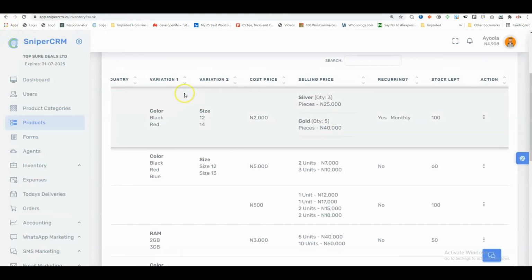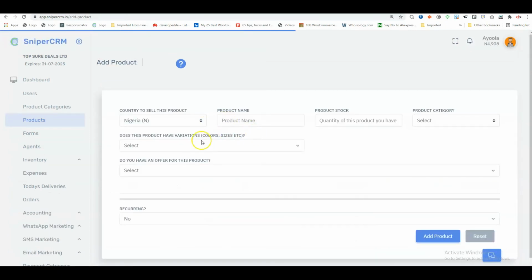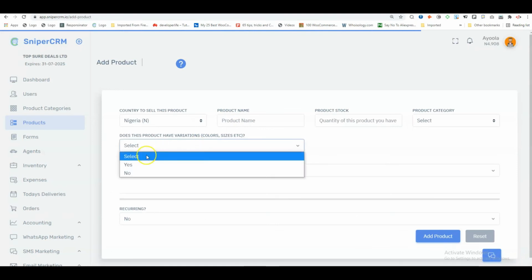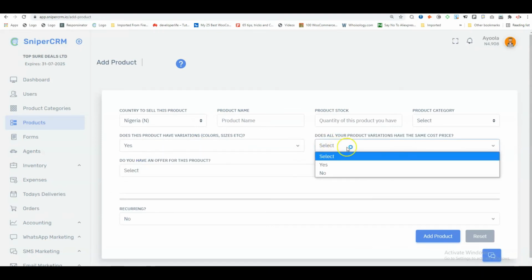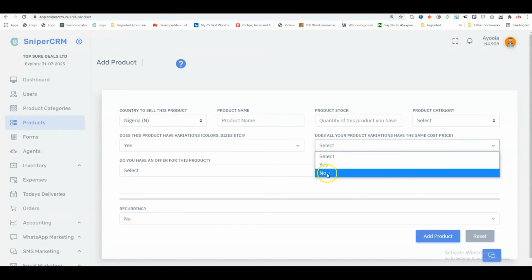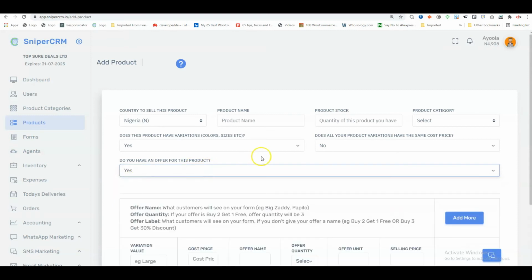So let me add another product and select, does this product have variation? Yes. Does all your product variation have the same cost price? No. Remember I selected yes earlier. This time around, I'm going to select no. Do you have an offer for this product? Yes. So look at this now.